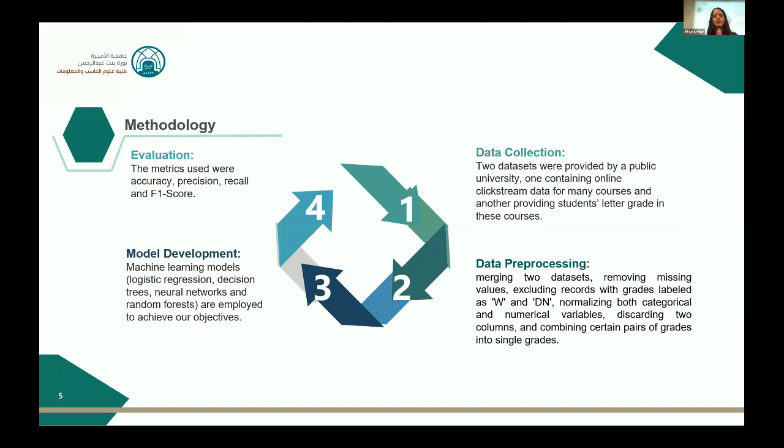This is our overview of everything for the study, the methodology. The first step was data collection. We used 2 data sets that were provided by a public university, one of them containing clickstream data and the other contained the letter grade, so the outcome. And then we had to process the data sets. So these data sets shared student ID and course ID as well. So we use that as a way to link them and use it to index through the data sets as well.